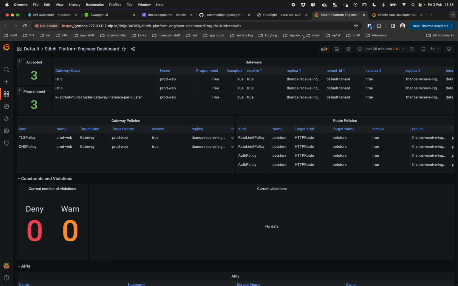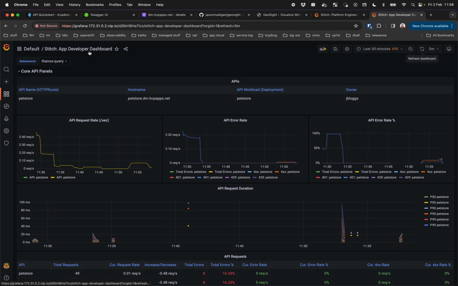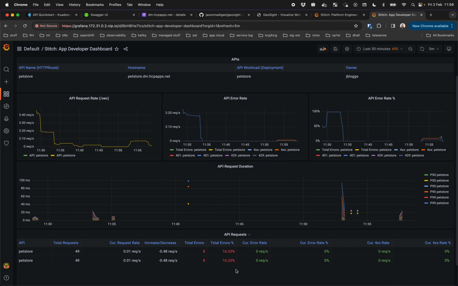If we want a more fine-grained view, we have this app developer dashboard. So in here, we have a list of all of our APIs, which are actually just HTTP routes under the hood. What's the host name for it, and what's the deployment or workload that Istio uses for that. So we can see the request rate per second, the error rate, so our 401s will show up, or our 429s, that kind of thing. We have the request duration here with some percentiles as well. And down the bottom here, we have a much more detailed table view of those requests.